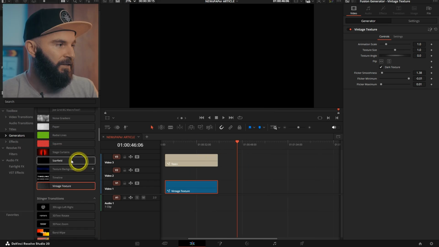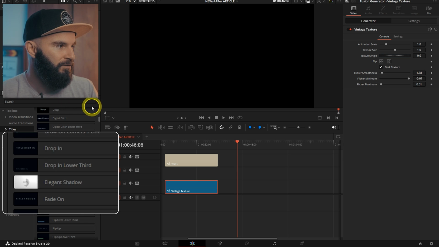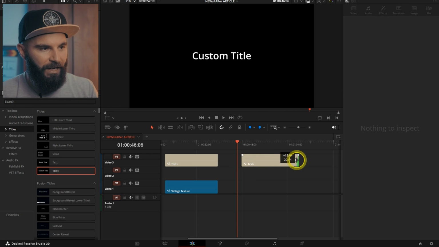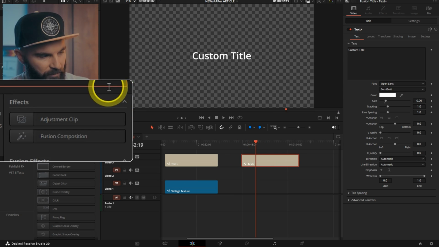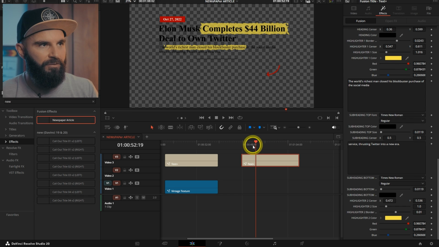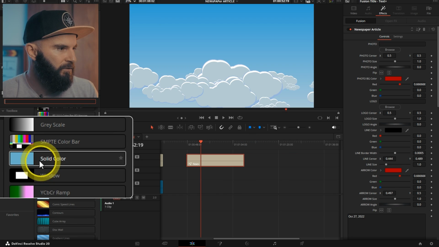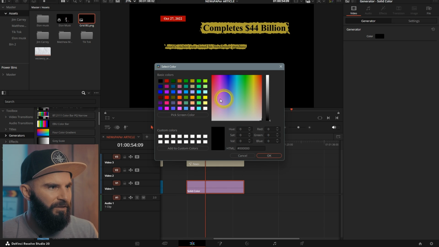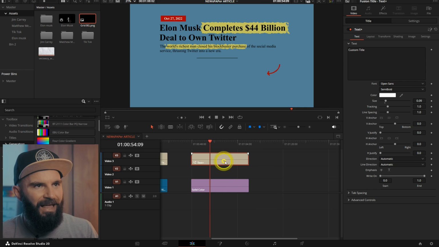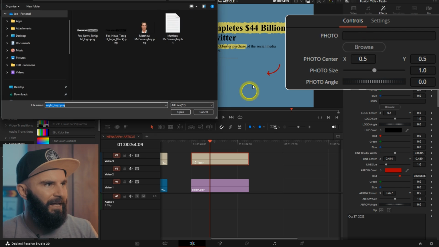Let's do a quote. Same thing. So let's go to titles, add in a text plus again, drag it out, go to effects, newspaper article, drag it on top, add a plain background to a solid color, change this to a bluish color. And then under effects, we'll add in our photo again.